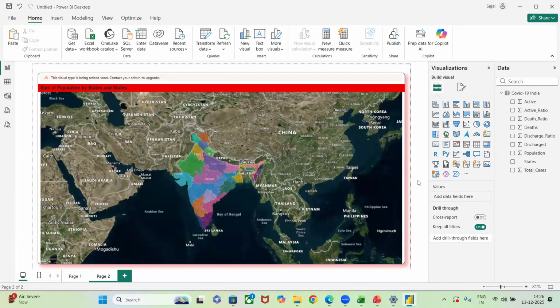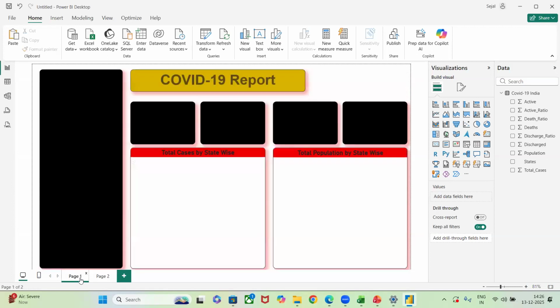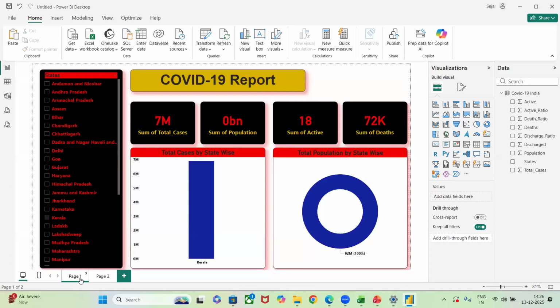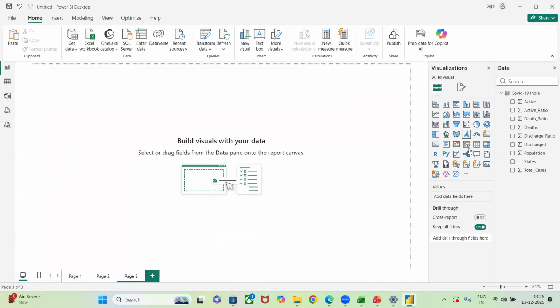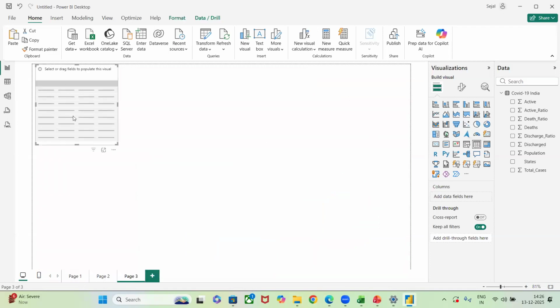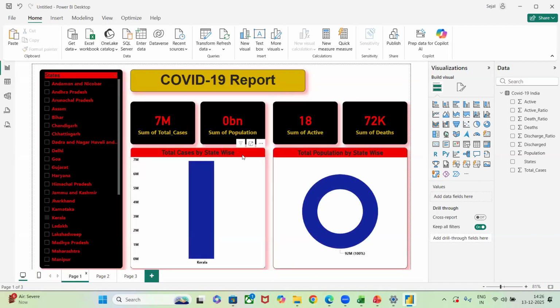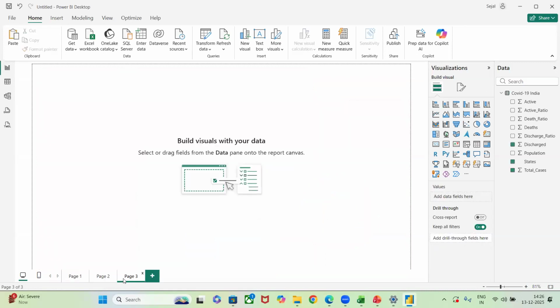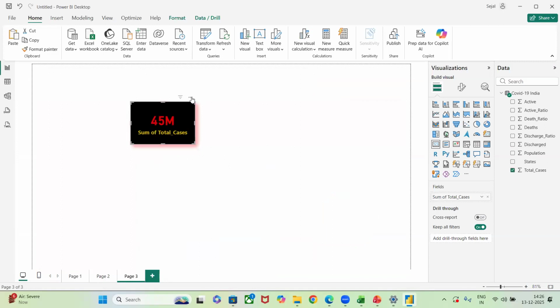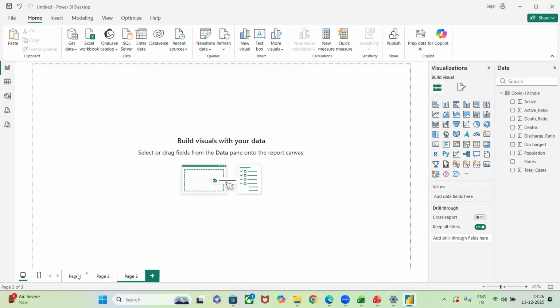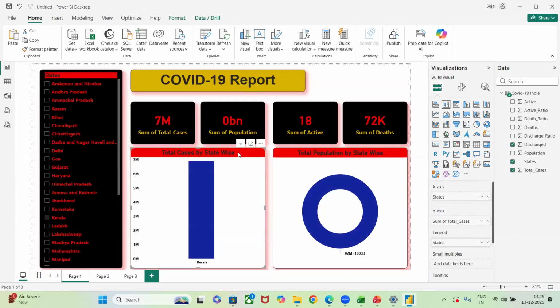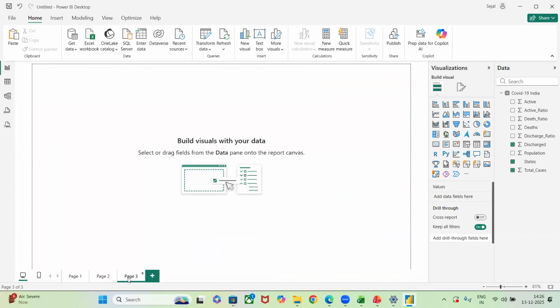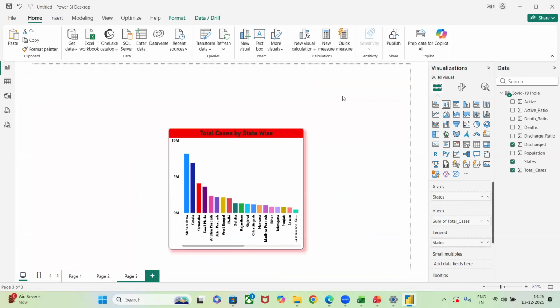No. Fine. So now let's understand the functionality of sync slicers. For this, I'm adding one more page where I'm creating a table. What I'm doing is copying this particular visual, Control C, and pasting it here. Sorry, I just pasted the card. Let me again copy it. Control C and Control V. Here it is.